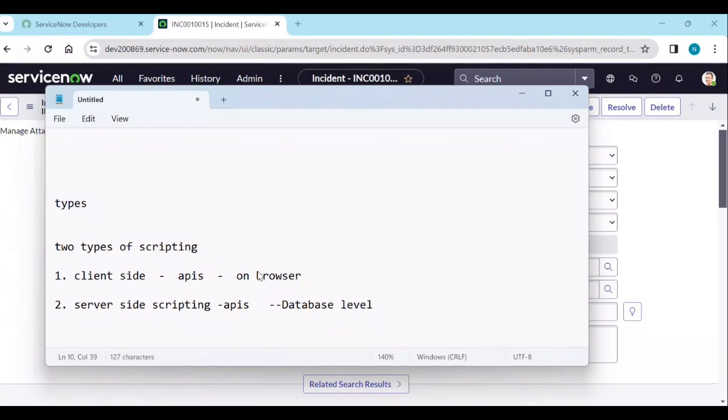It depends upon the functionalities we are using. Server side scripts run on the server, that is, the database, while client side scripts run only on the user's browser. Client scripts can also be called by other scripts or modules. The methods and APIs we use are the same in all the modules wherever we use client-side scripts. There are different types of scripts available in ServiceNow.